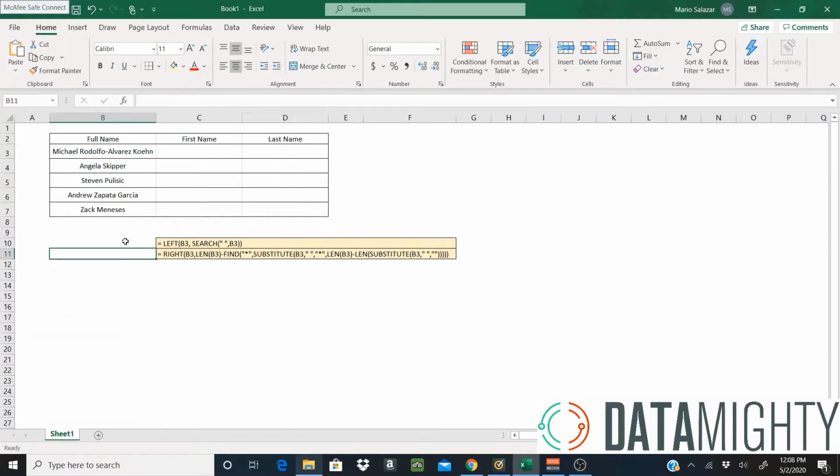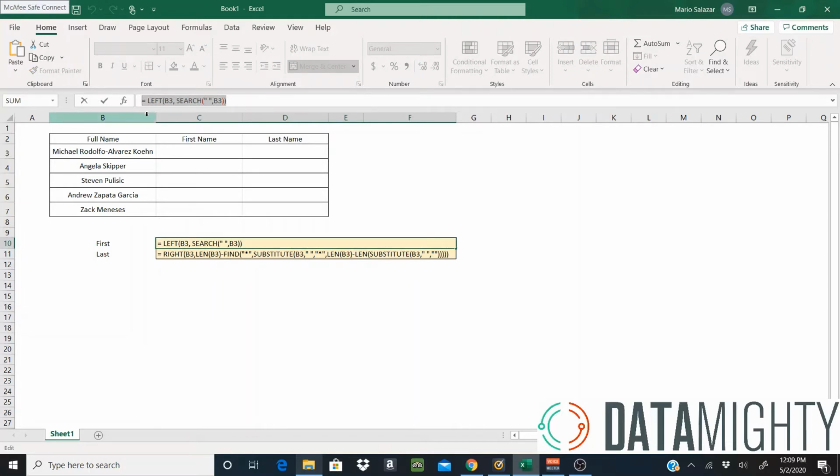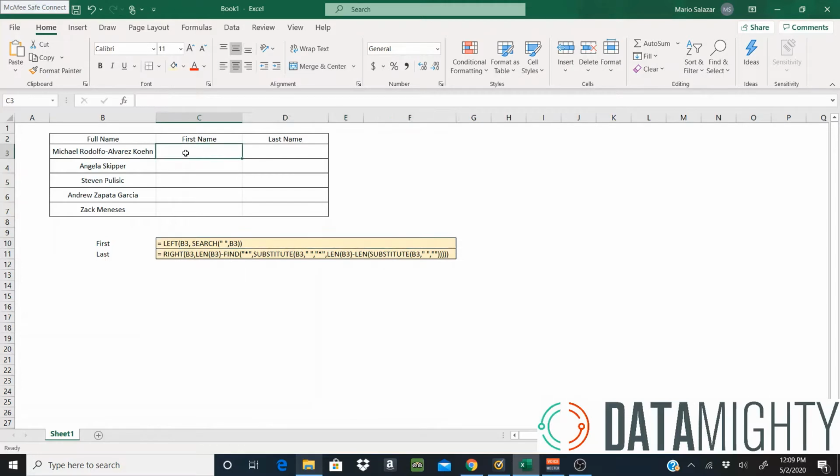Now, jumping into the formulas themselves, we have one formula for first name and we have one formula for last name. What they do is they search for blanks within the full name. So for example, first name, it will look at the first blank within the full name and return everything to the left of that blank. So let's try it out. I'm going to have these formulas in the description box down below so you can simply copy and paste them into your application.